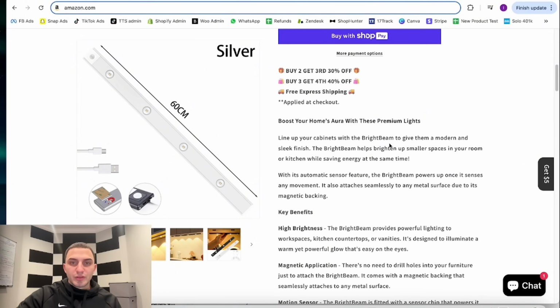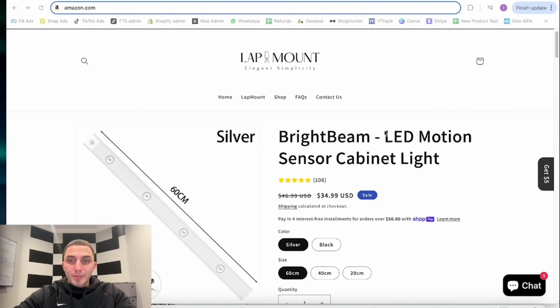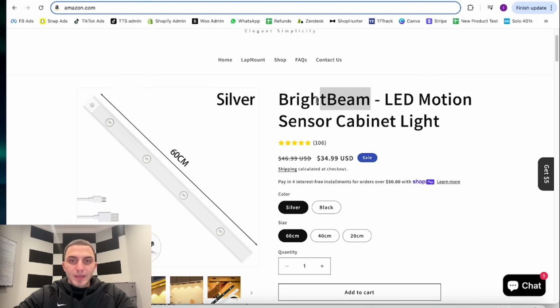So what you want to do is go through how they're selling it. Look at their product description and what they're writing about. For example, they're calling it Bright Beam LED Motion Sensor Cabinet Light. It's usually good to make it an actual name so that people can recognize what they're purchasing and be able to give out recommendations in the future. Hey, I bought the Bright Beam LED motion sensor light.